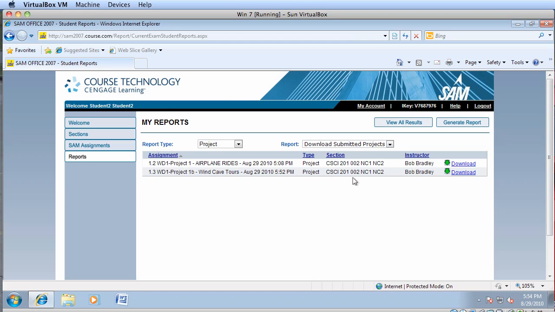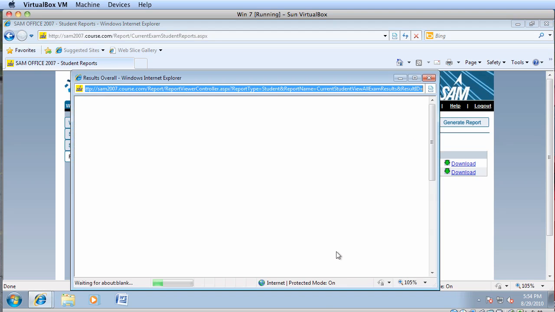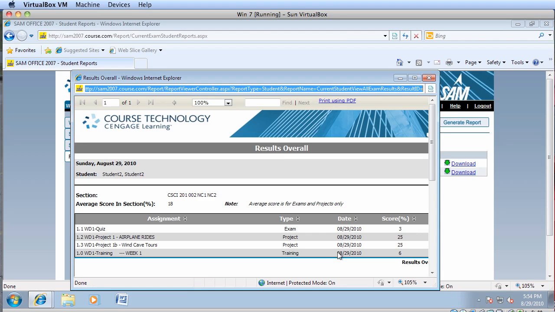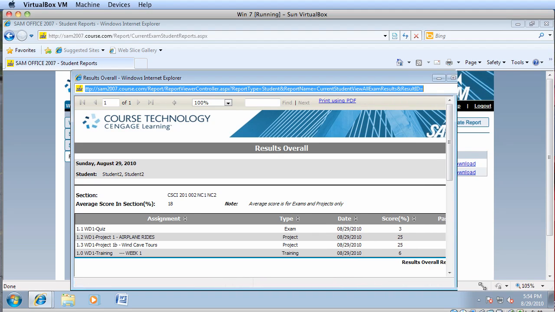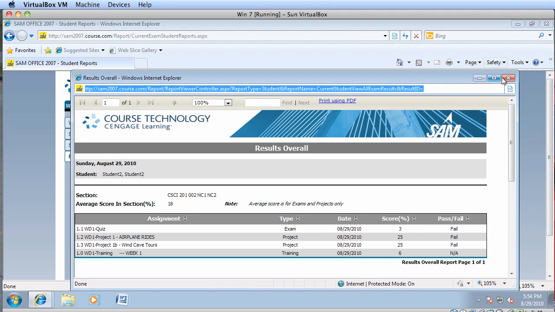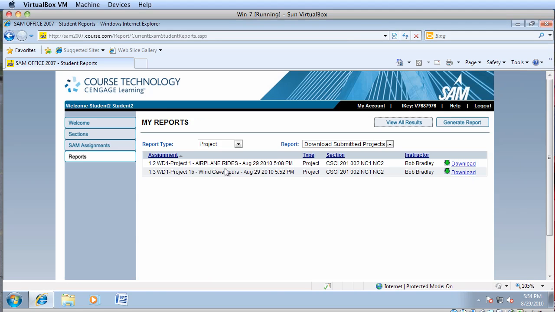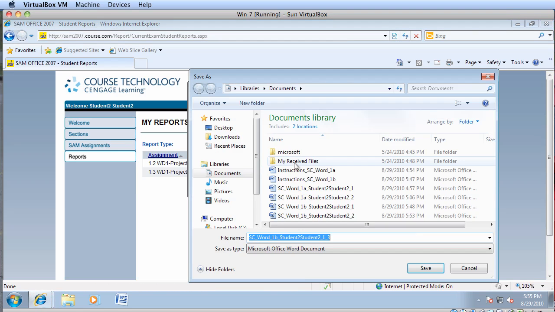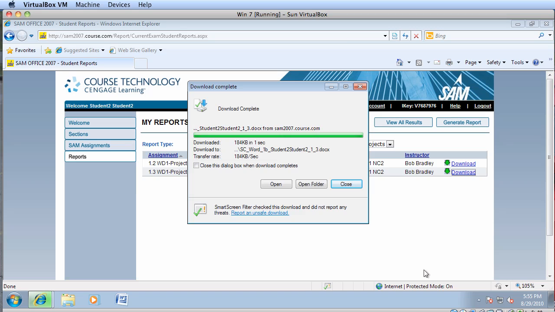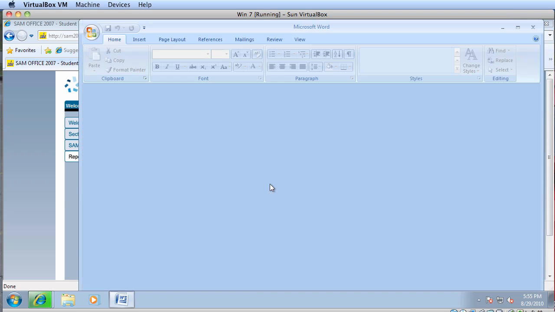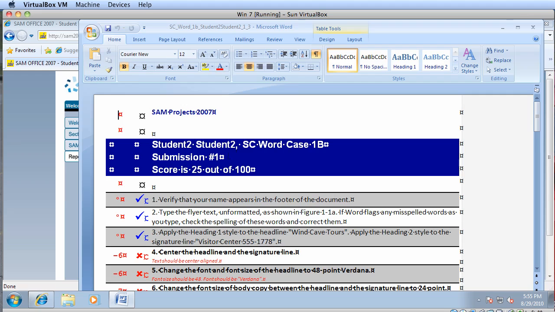Now I can do 2 things. I can get a quick summary of all of my homework projects I've turned in. I can click that and it will show me a quick summary of the projects with the grades that I have for each one. So we can see for project 1B here, oops, I only got a 25%, so I failed. So let's see what I did wrong. I close this little screen and I click the download area next to project 1B. I hit save it into my documents, and then I click open. And as a document, it shows me my grade, 25 out of 100.